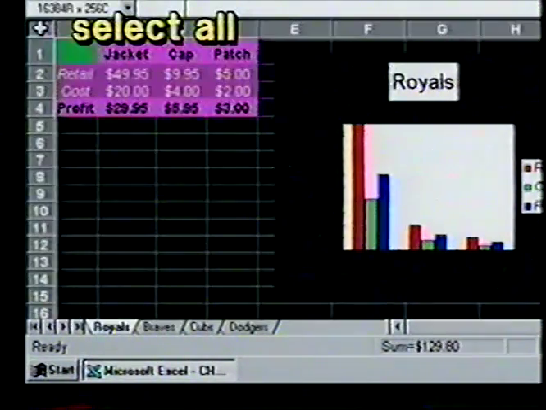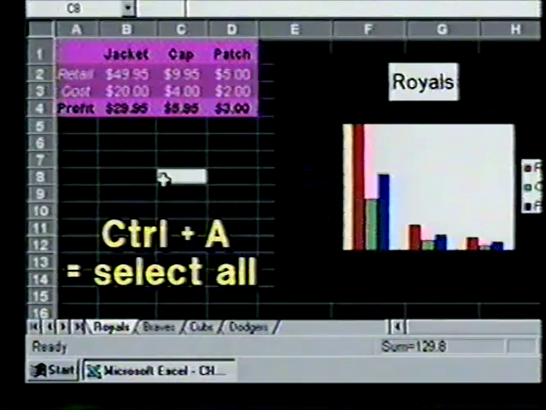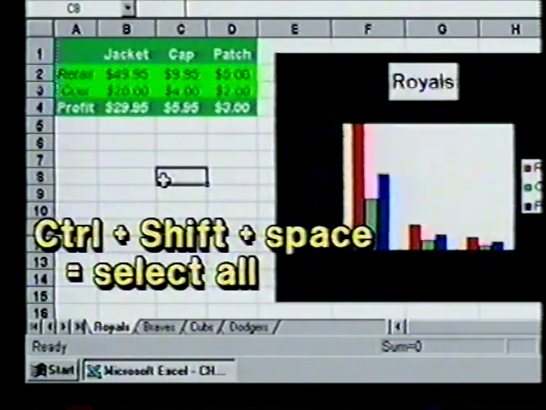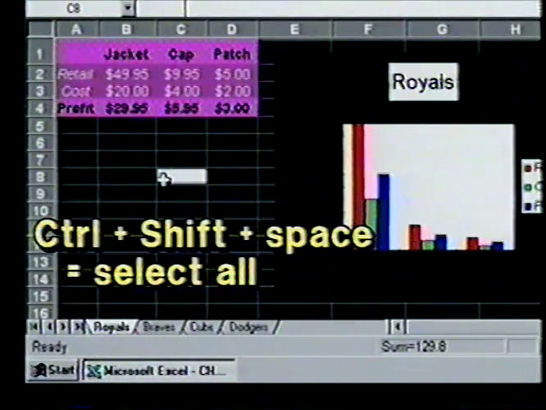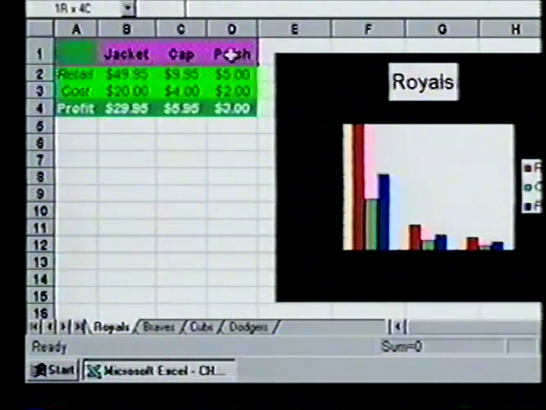It is the rectangle in the upper left corner of the worksheet where the row and the column headings intersect. Or if we prefer the keyboard, we can either hold down the Control key and press the letter A, or we can hold down both the Control and the Shift keys and press the space bar. To make a multiple selection, we drag through the first selection and hold down the Control key as we drag through each additional selection.